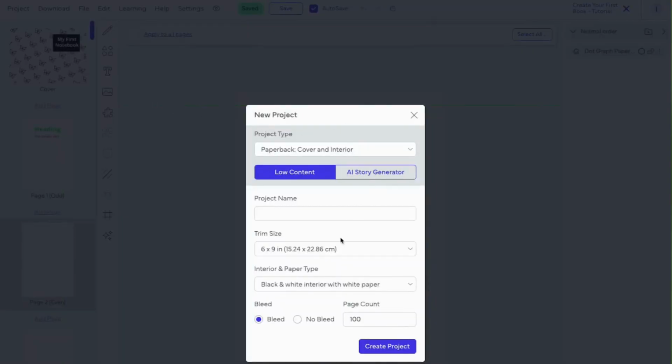And here is where you're going to put in the information about the new project that you're going to be working on. Now, this is your very first book, your very first project. So I'm going to go very slowly so that you can follow me step by step.